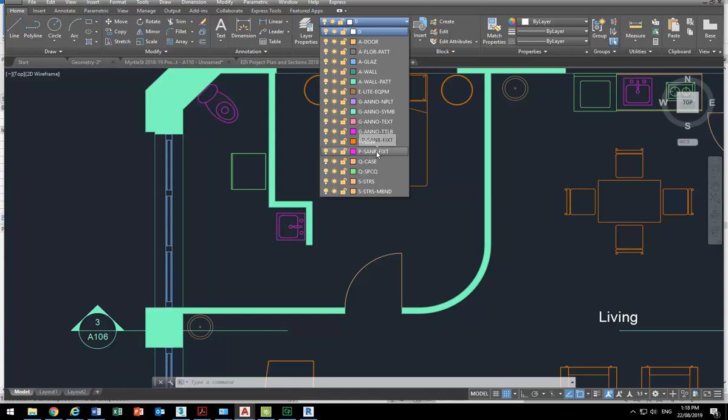Oh yeah, down the bottom, turn on the crop region. So it's the one with the light bulb over the little square symbol. Yeah, that's it.